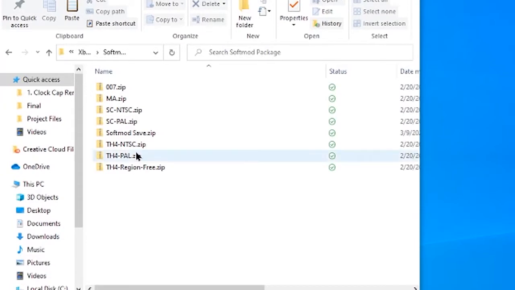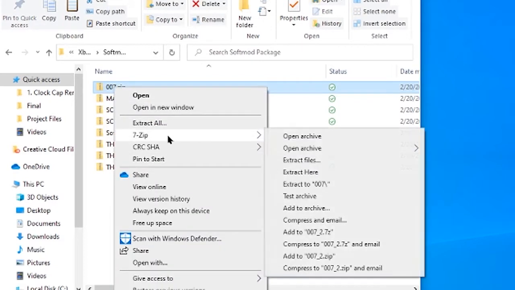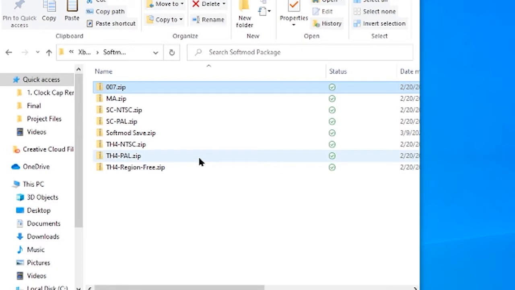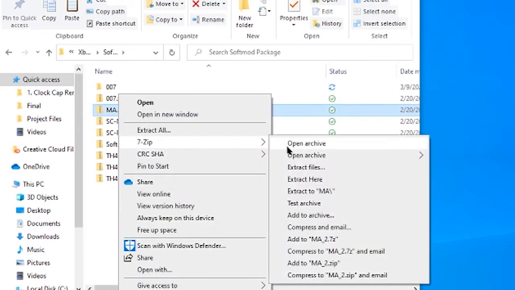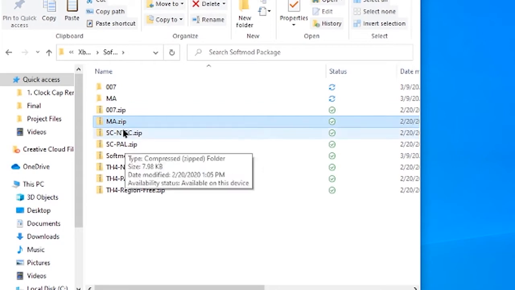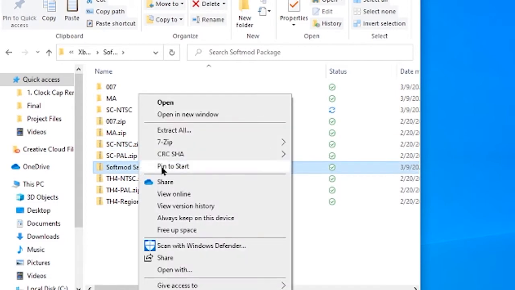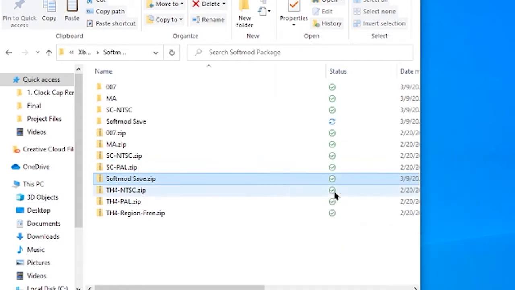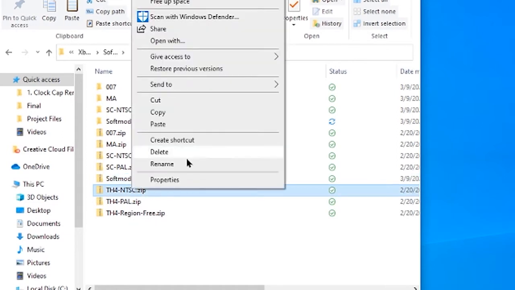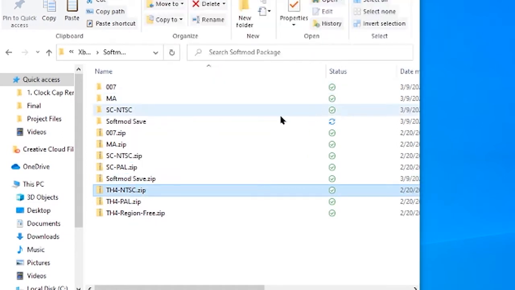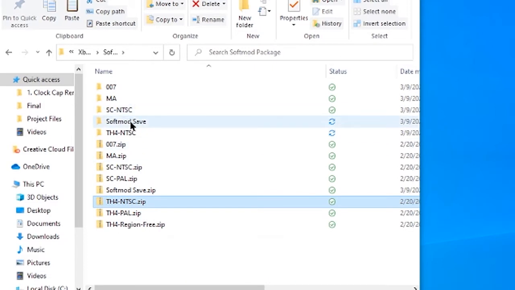Okay, so now what I'm going to do is go into each of these zip files and extract the memory card saves. So let's start with 007, Agent Under Fire. And then we'll do Mech Assault, Splinter Cell NTSC, which is the American version, Softmod Save, and Tony Hawk Pro Skater 4 NTSC. Now you don't have to do all of these, just do the Softmod Save and then the game version that you have. But I'm going to do all of them.